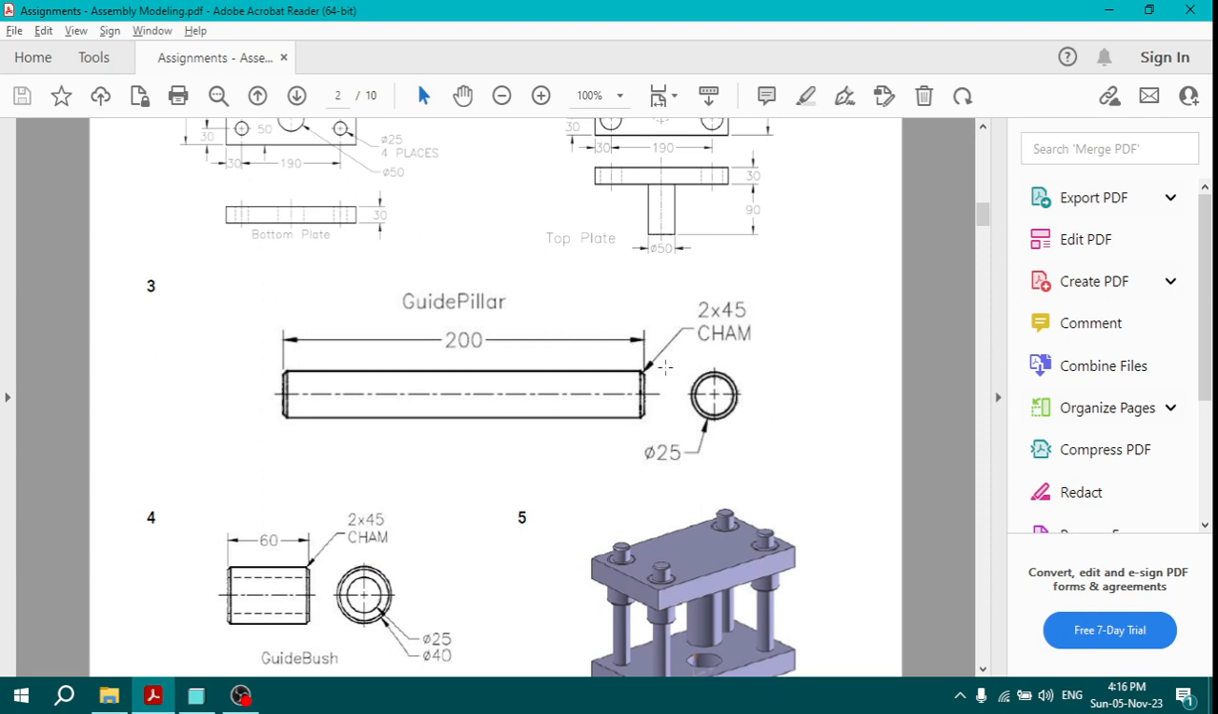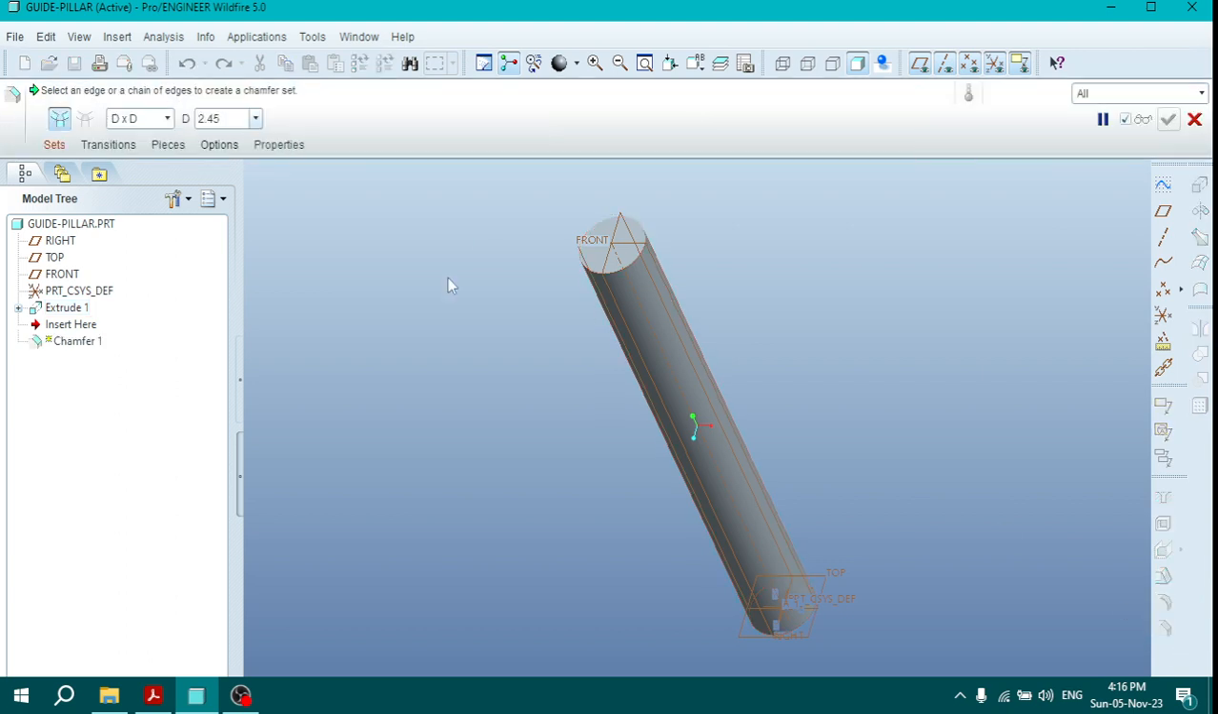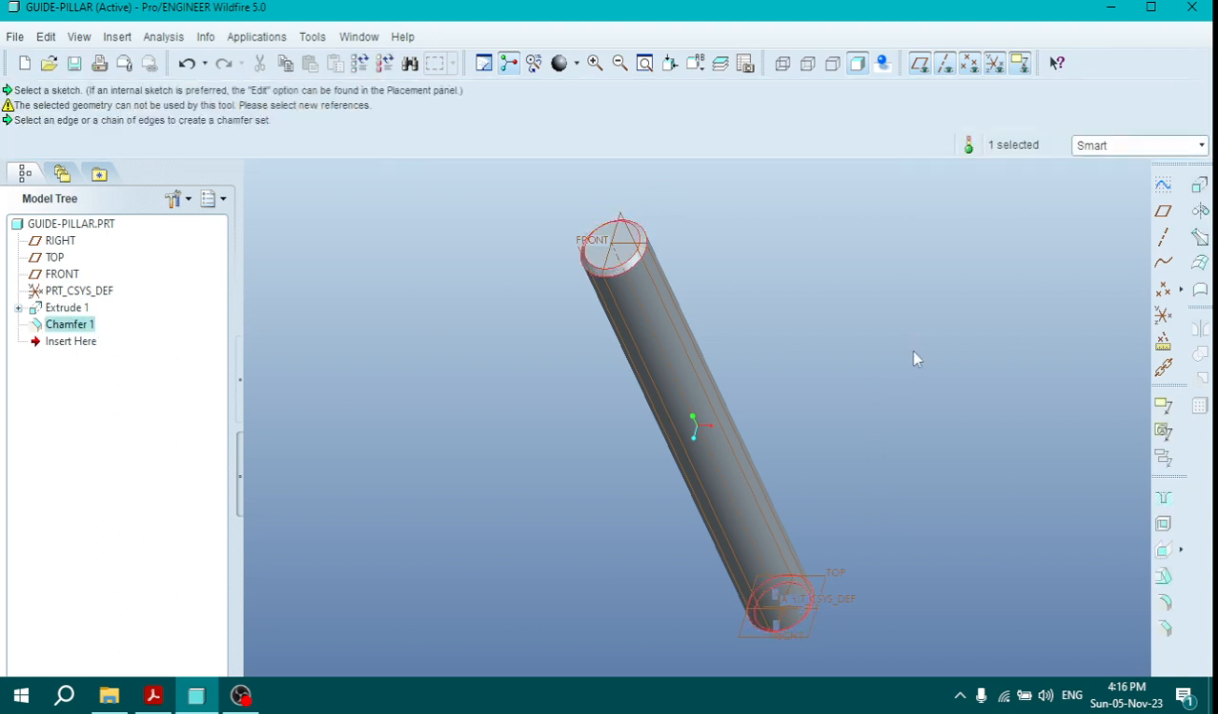Now the guide pillar has these chamfered edges. The specifications are 2 into 45, that is they are of 45 degrees. So select chamfer tool, select 45 into D, specify the value of D, that is 2, press the control button and select these two edges. Hit done.